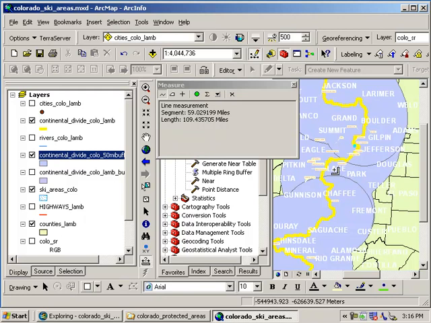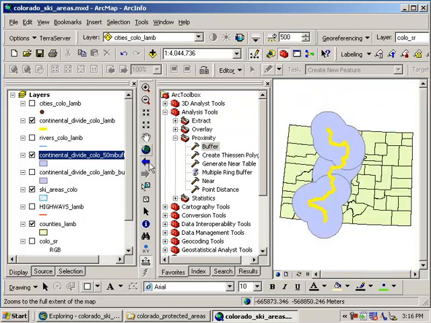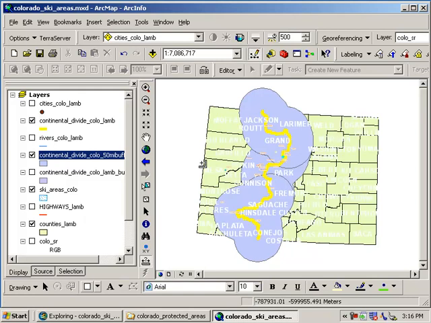We figured out what the 50-mile buffer is, but that's only the first half of the equation, right? Our goal was to find out how many ski areas are within this 50-mile buffer, within 50 miles of the Continental Divide. We can go ahead and get rid of the ArcToolbox for the moment so we can see more map here on our screen.